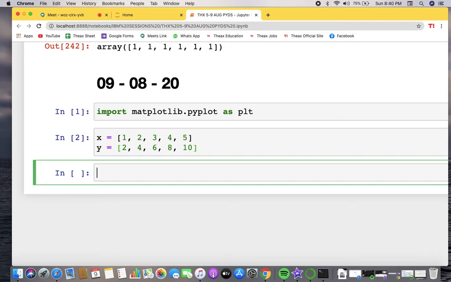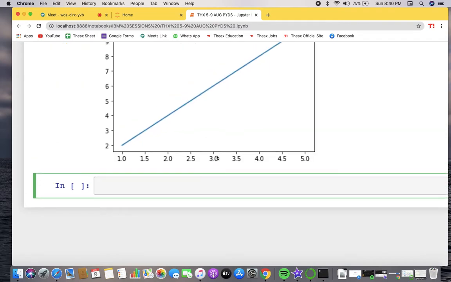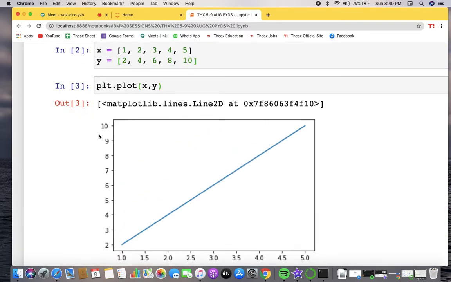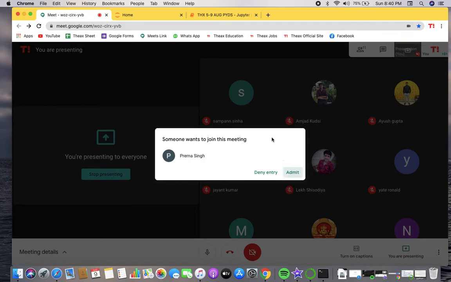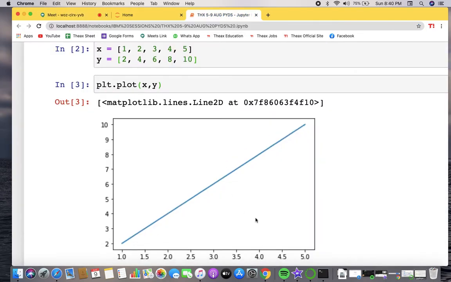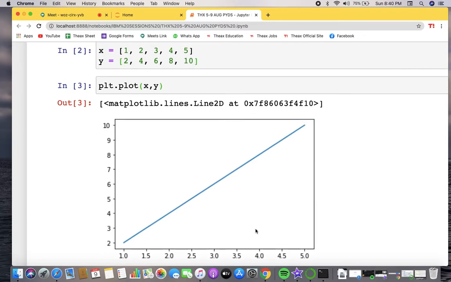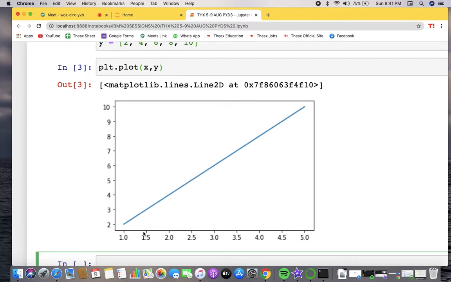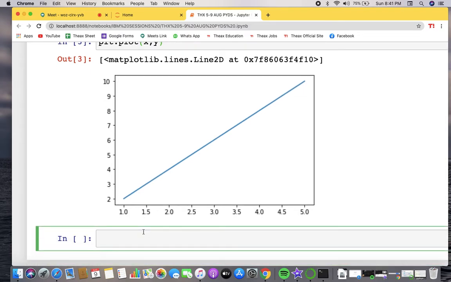For plotting this, you will have to write plt.plot. That's it. Give the parentheses, and you want to plot x and y. In the x-axis you will be having x values, and in the y-axis you will be having y values, that is 2, 3, 4, 5, 6. You can see the things. So this is how you just plotted the data, x and y.